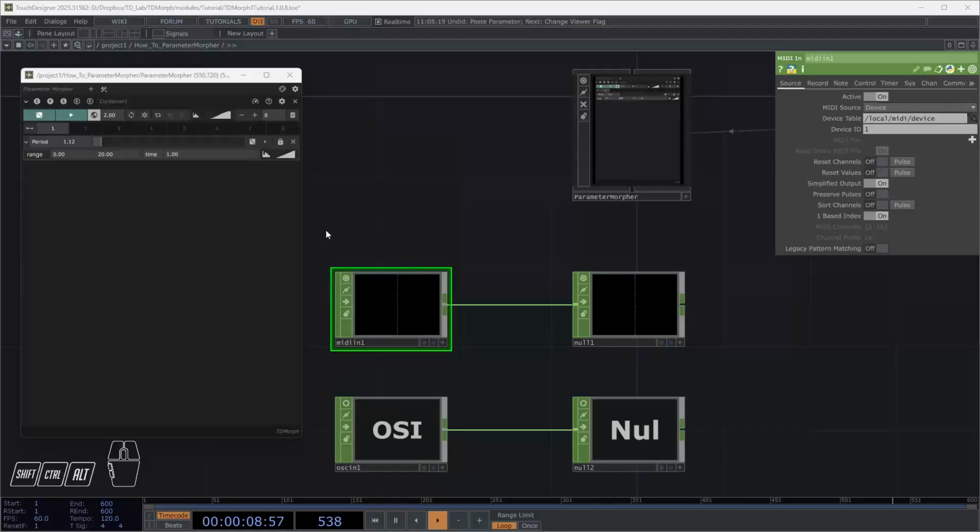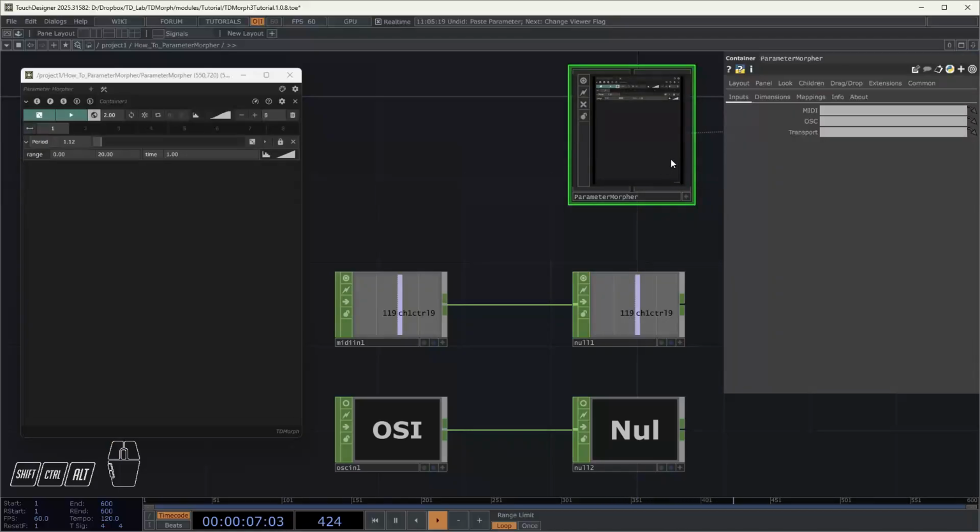Let's start with MIDI. First, make sure you have a MIDI CHOP connected to your controller and sending data, like here. In the Parameter Morpher, go to the Input section and drag the MIDI CHOP into the MIDI field. I will drag this null, which has my MIDI information. You will see a new MIDI button appear in the interface, which says Enable MIDI.